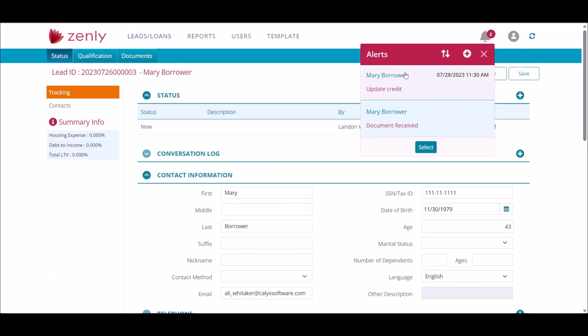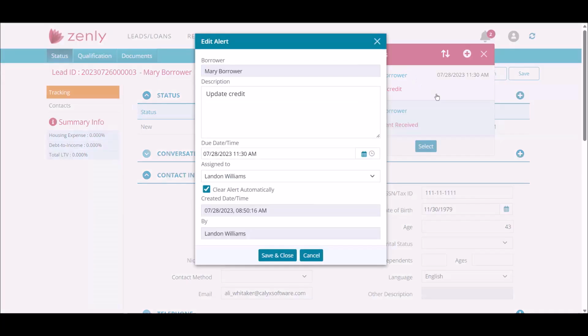When that file opens, the alert list is only going to show the alerts for the current file that you're in. If you click anywhere else inside that alert box, it's going to open up the Edit Alert box and also mark that alert as read.